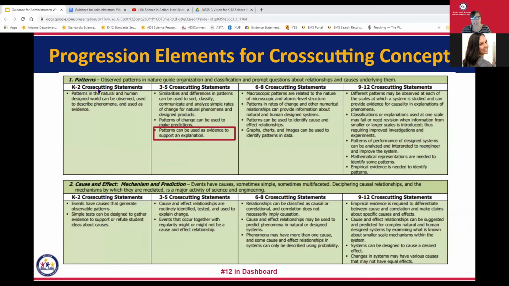So there are seven of these, and we have these progressions, K through 12, increasing in sophistication, similar to the last document, for all seven of the cross-cutting concepts. So here you see, number one, we have patterns and cause and effect. This is located on our website and in the dashboard at number 12. And again, each of these bullets or elements can be used as a classroom objective, but definitely should be used in planning.